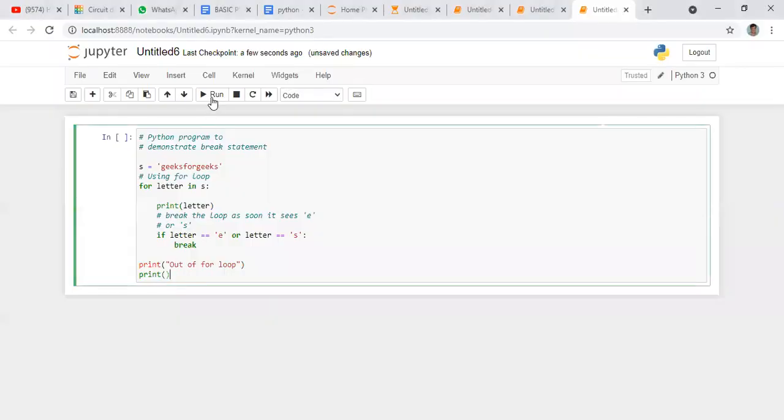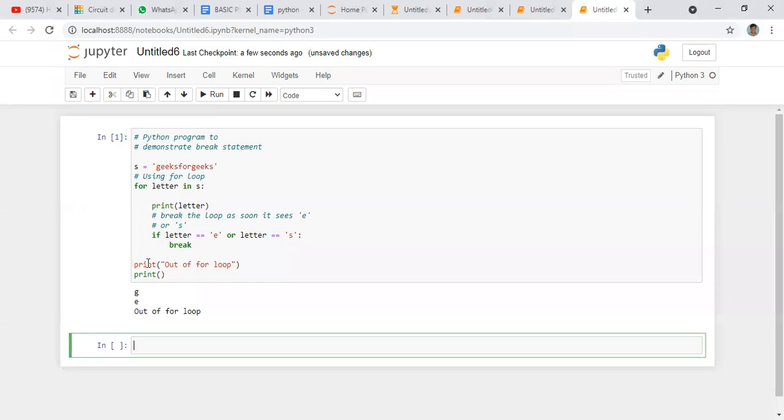Okay, now I will run this code. Here you can see that it checks each letter, and when the letter is e, it understands that it is e, and then it has broken out of the loop. And if it is broken, it will print that out of the for loop. It is printing like that.